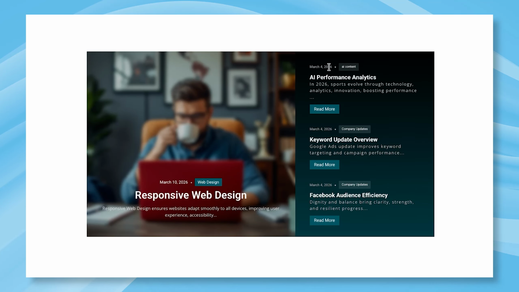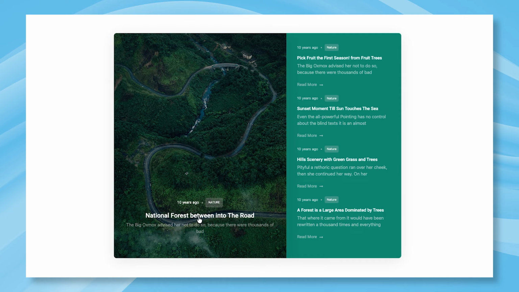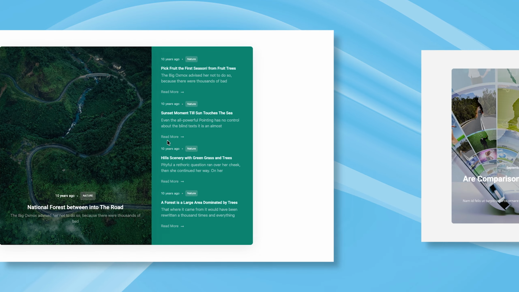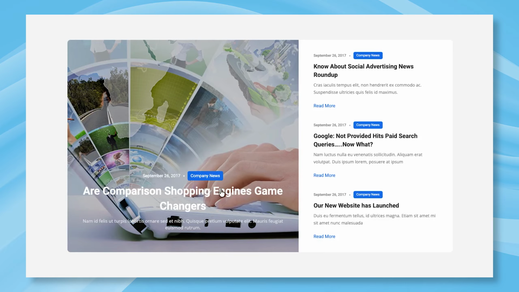Today, we're exploring the post-block modern widget for Elementor. This stylish widget lets you showcase your blog posts in a clean, modern grid layout. It's perfect for homepages, blogs, news sites, and magazine-style sections. With flexible customization and dynamic post queries, you can present content more professionally while saving time. Let's see how it works.